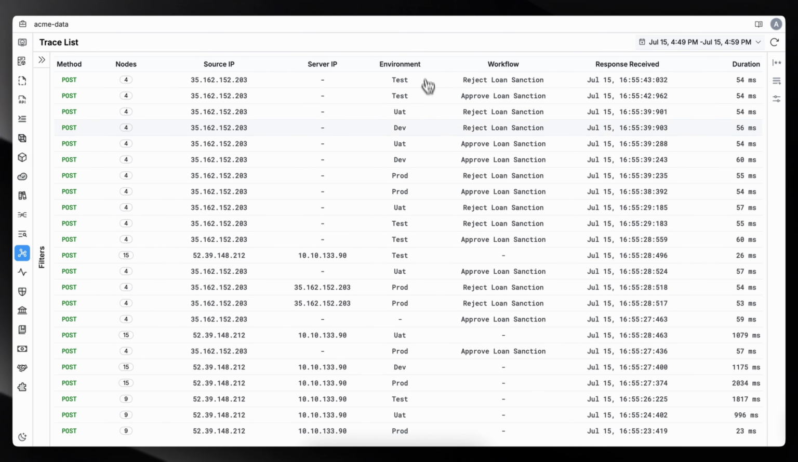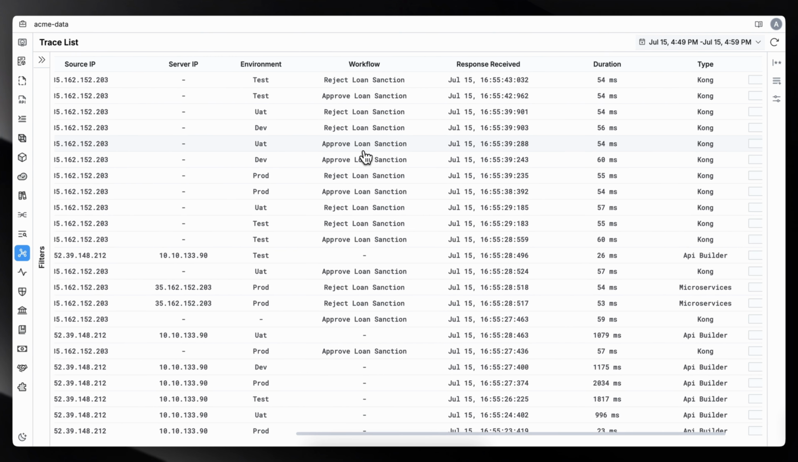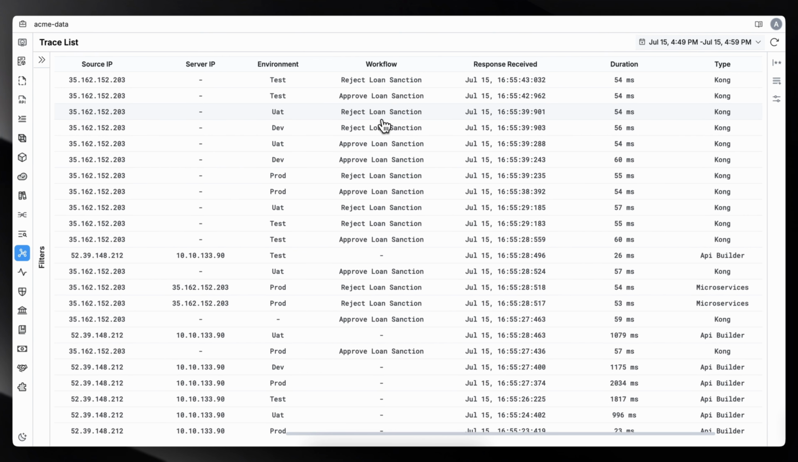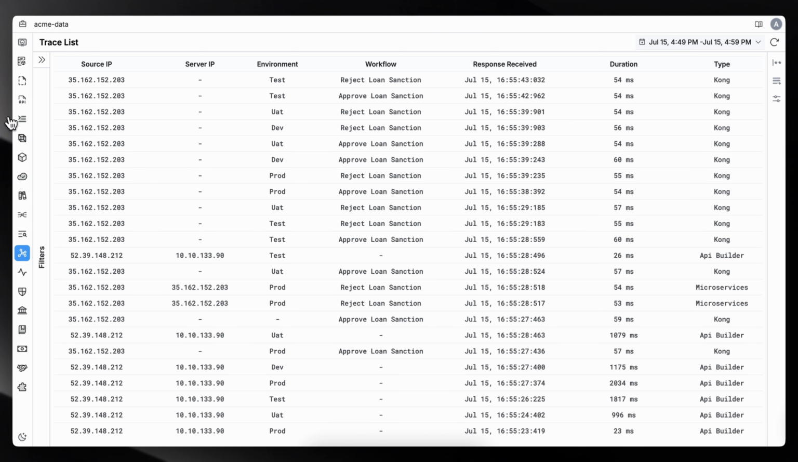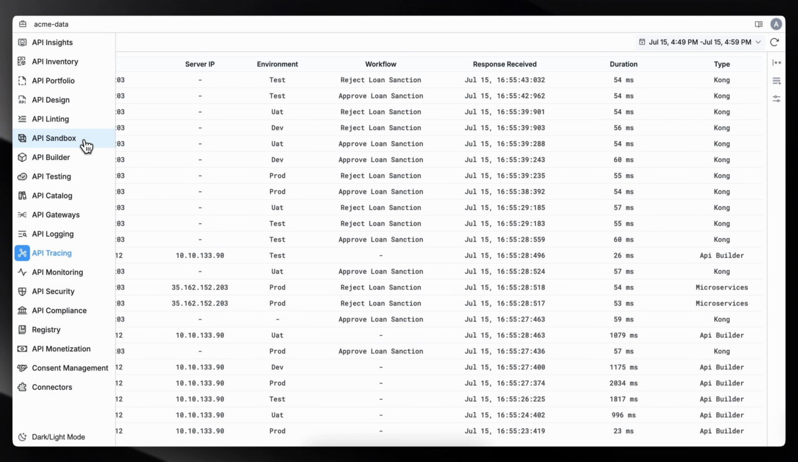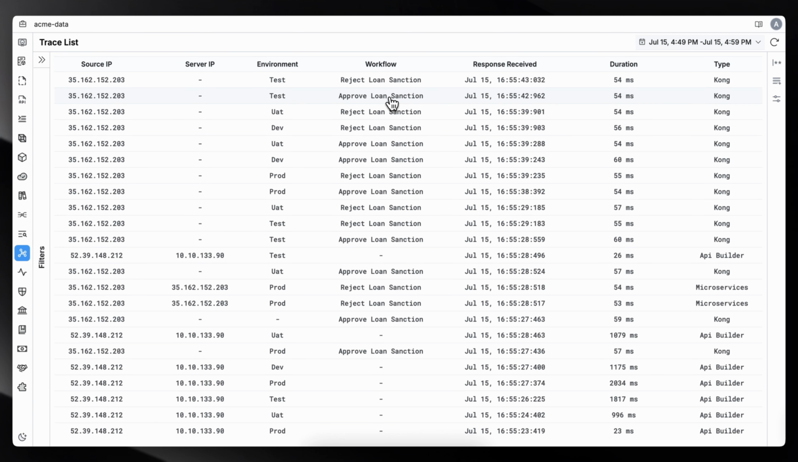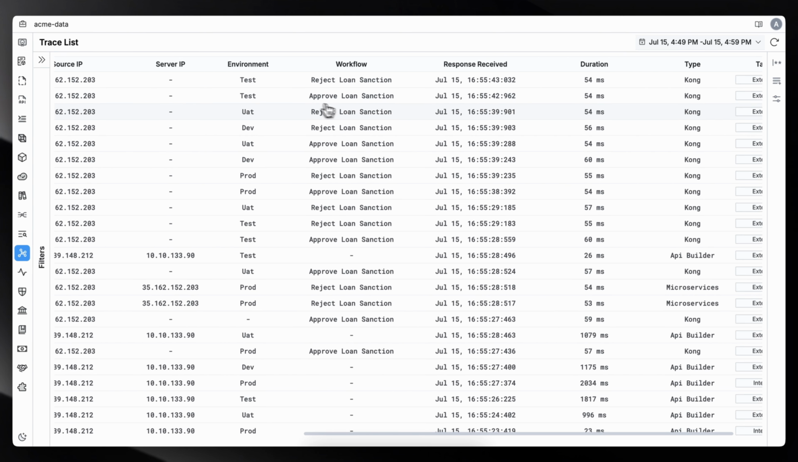Next, we get a view of which environment this belongs to, and the name of the documented workflow associated with the trace. Please note that since we also have in API portfolio the planned workflow, which is built in API Builder, you also get how actual traffic calls are deviating from the planned workflow.